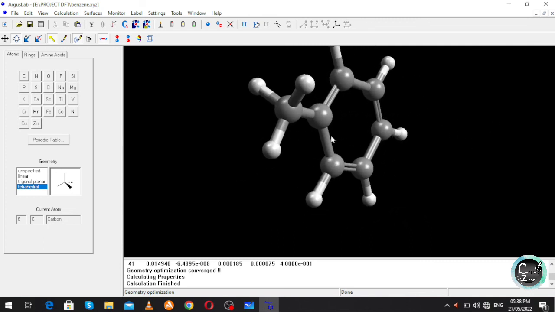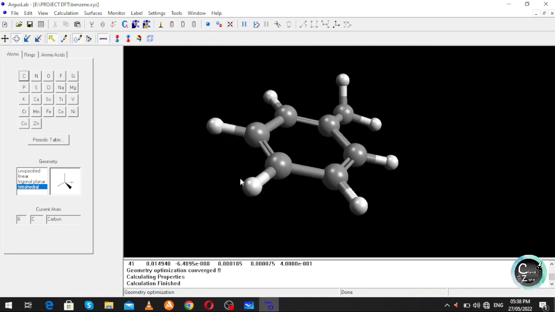You can make other molecules also by using this application.